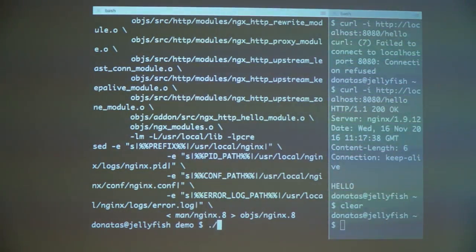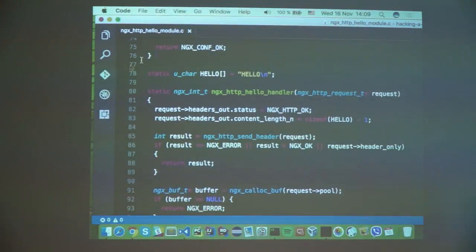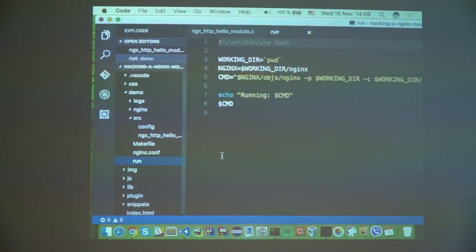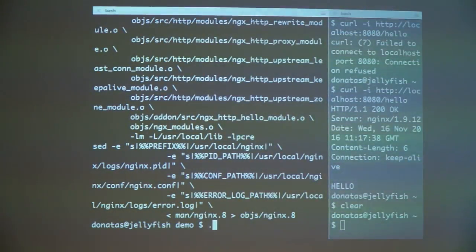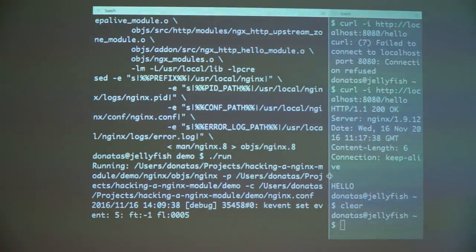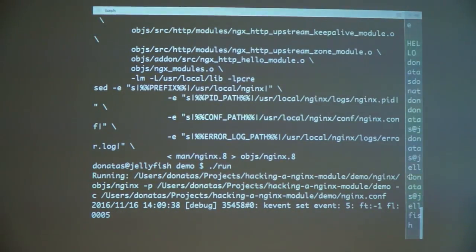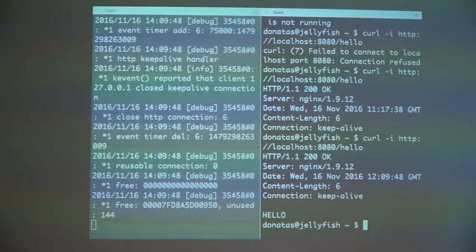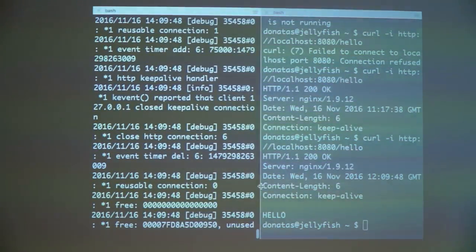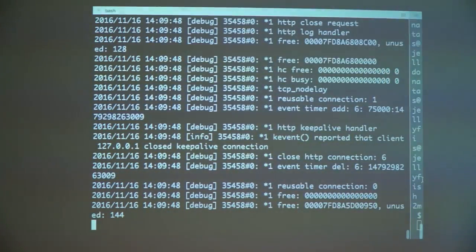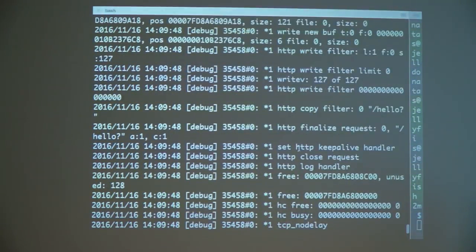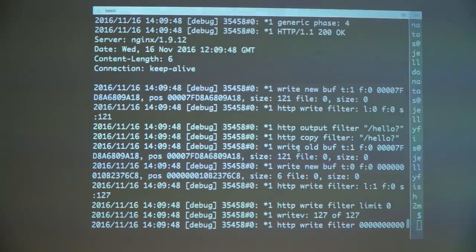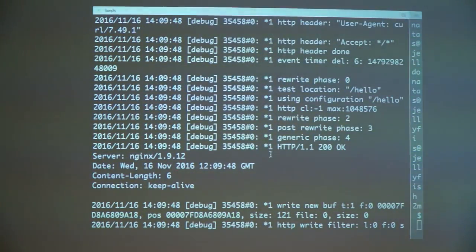Okay, so I have a simple run script here, which basically sets some paths. I'll just do run. As you see, it's logging a bunch of events. And if I do this, I get the response and a bunch of debug information, like which buffers were used, what headers were sent, and stuff like that.